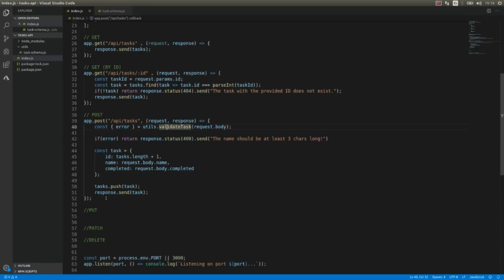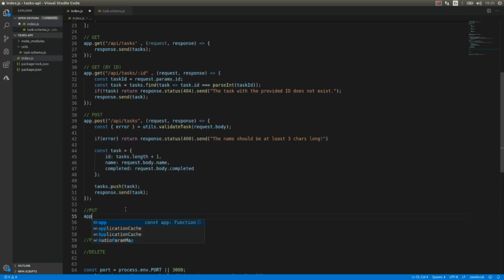Okay, let's move on to the put method. So in this case, we're going to update a task. So we're going to need to receive the identifier of the task and a JSON that includes the attributes that we want to change in the task. So app.put, here we specify the resource, /api/tasks/:id. Here we define the arrow function with the request and the response.